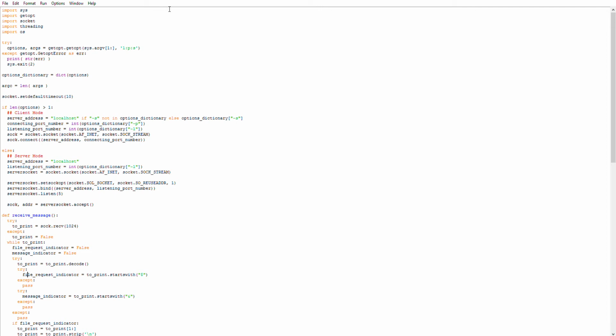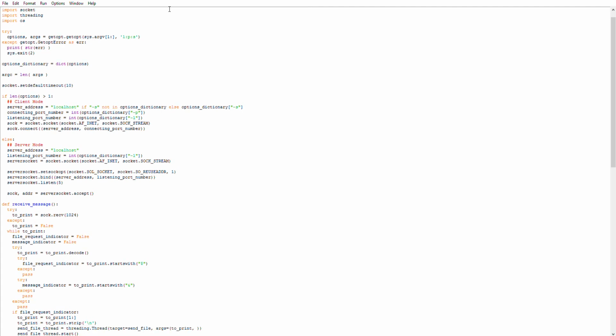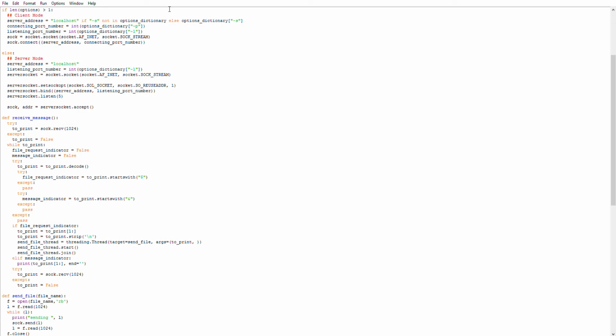So if it's a file request, we start it with the caret symbol. Otherwise, we pass. If it's a message indicator type, then we set it with the ampersand. Then otherwise, we pass. And if neither of those, then we just pass again. Scrolling down a little bit. If the file request indicator is the case, then we try to print from the print value of 1 on. We strip it by the new line.